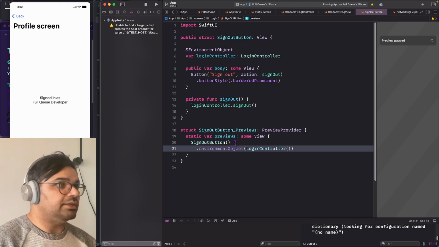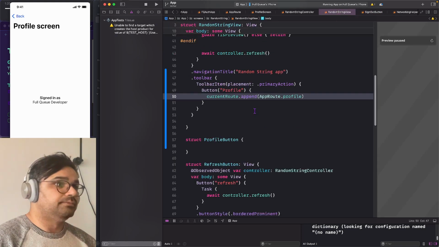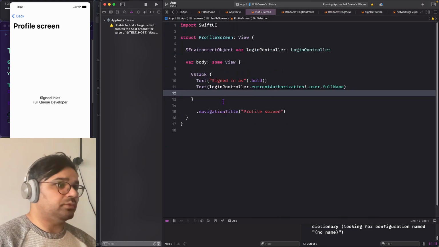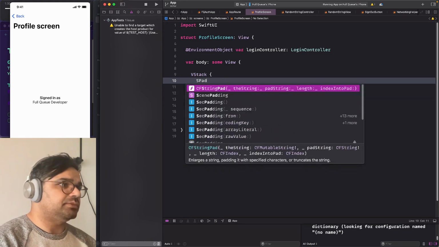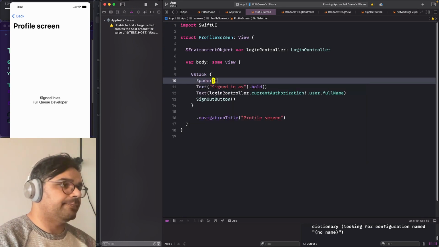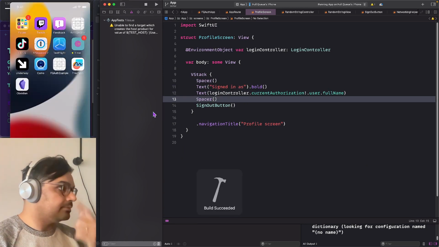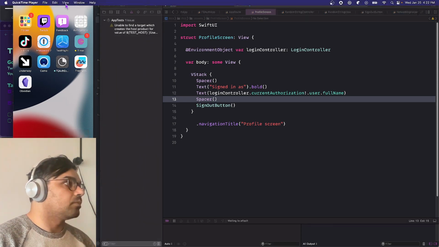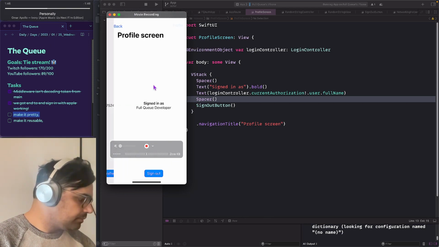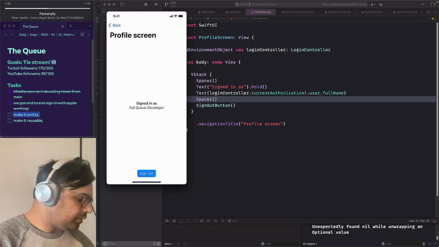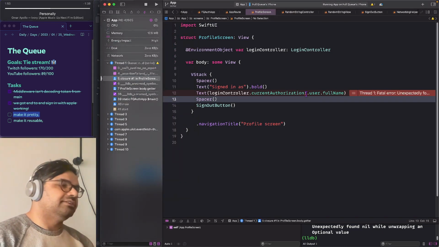And let's grab this. We have the sign up button is already outside of it all. So let's go back to the profile screen. Stick that in, and we'll put some spacers in as well. And if we sign out, we crash. Amazing.